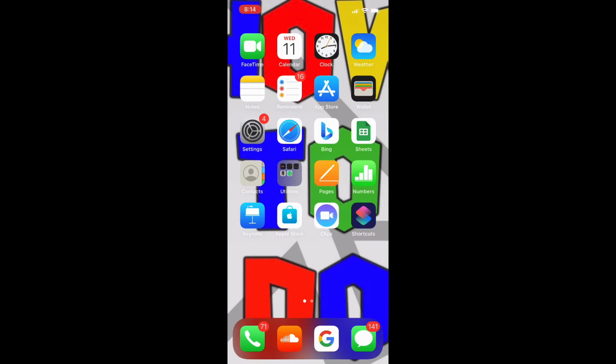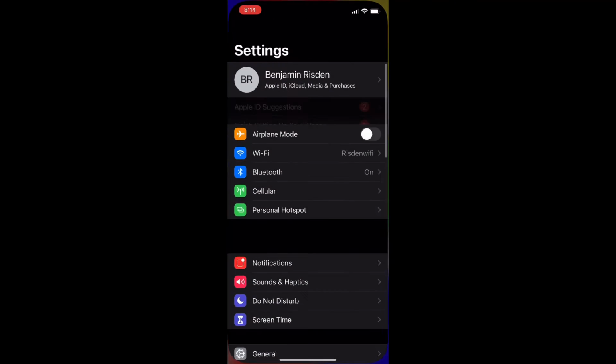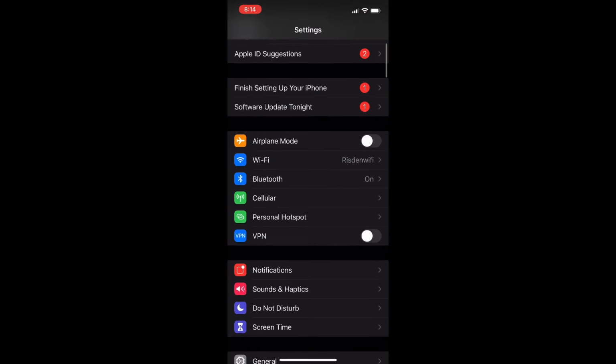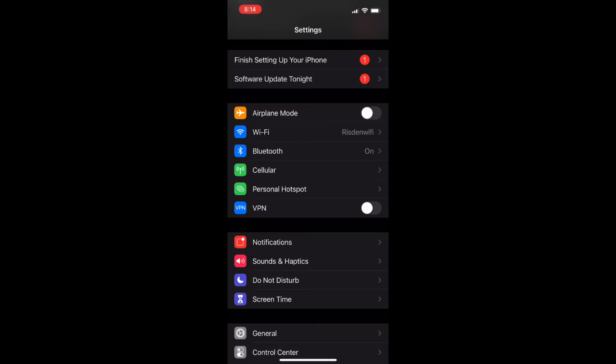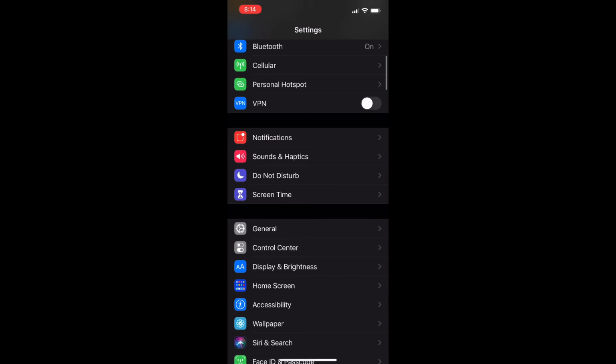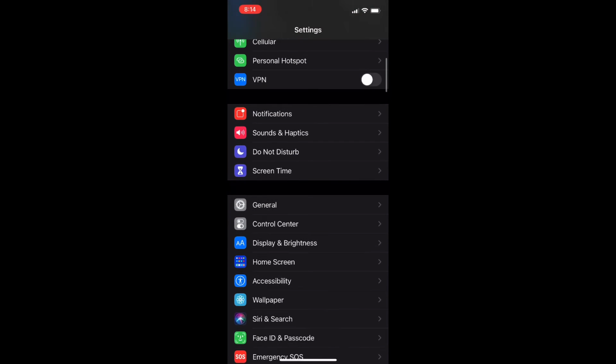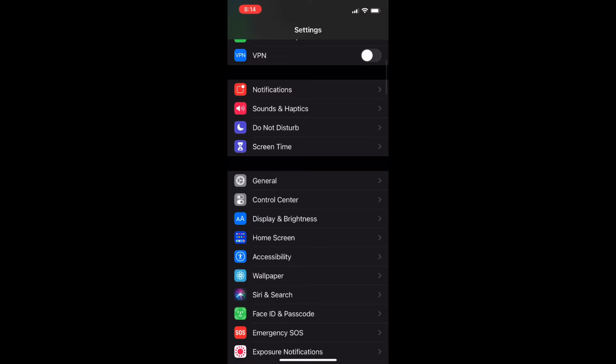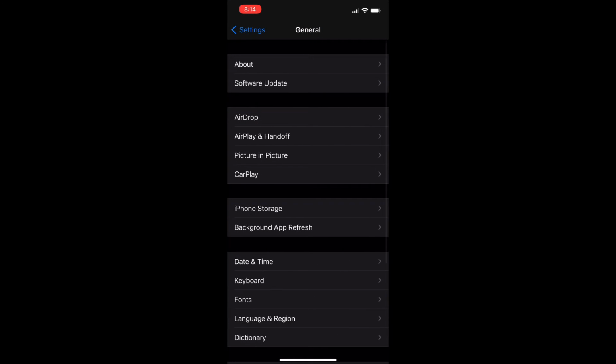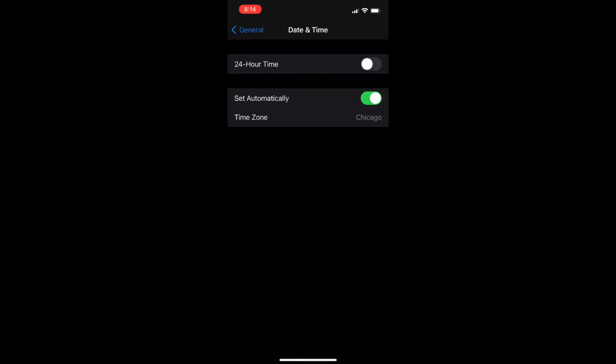So the first step in this process is to open your Settings app on your iPhone. Once your Settings app is launched, you're going to scroll down to the third block of options, and then you're going to see an option for General right at the top of that third block. You're going to click on that, and then look down at the fourth block. There should be an option for Date & Time. And then from here, right at the top, you can turn on 24-hour time, aka military time.